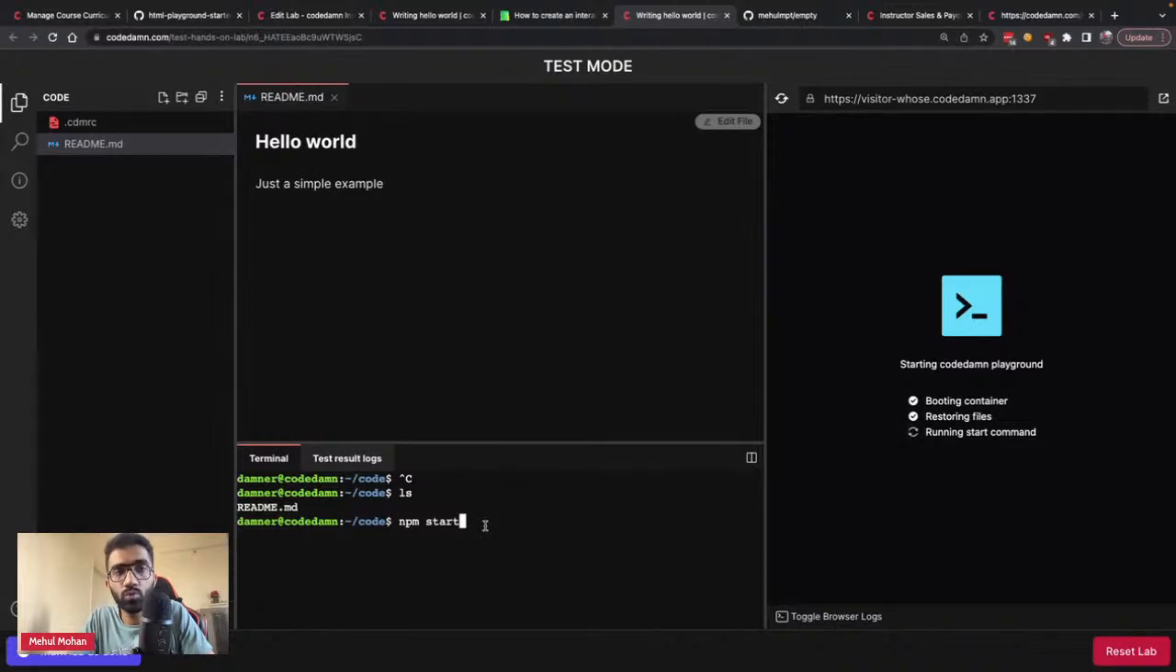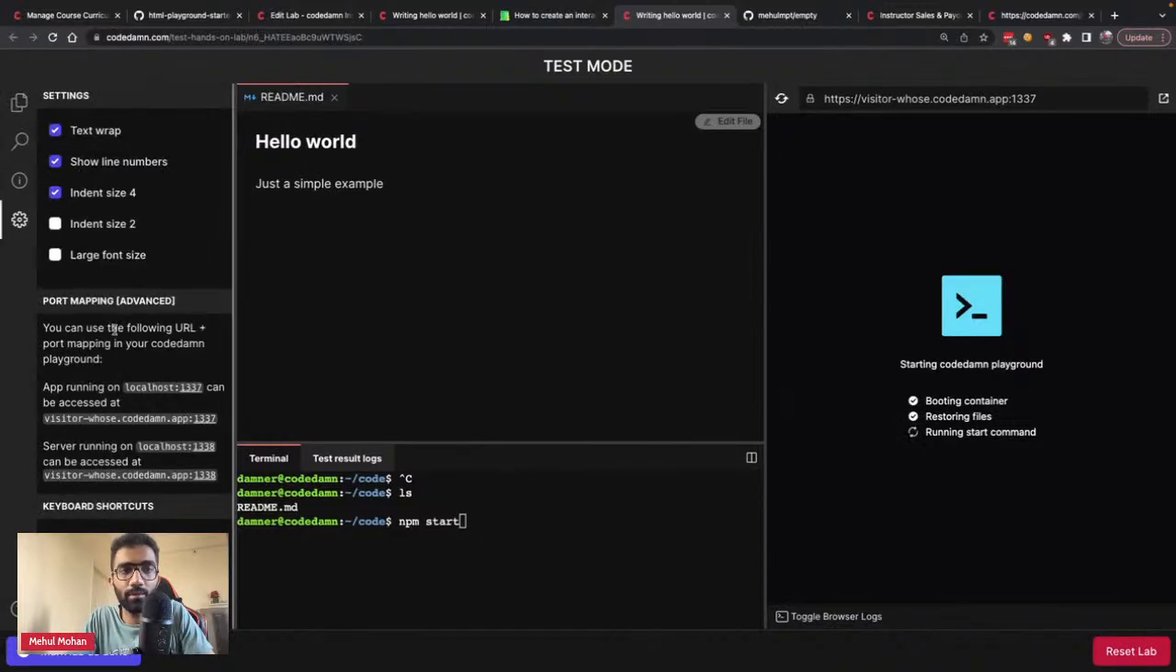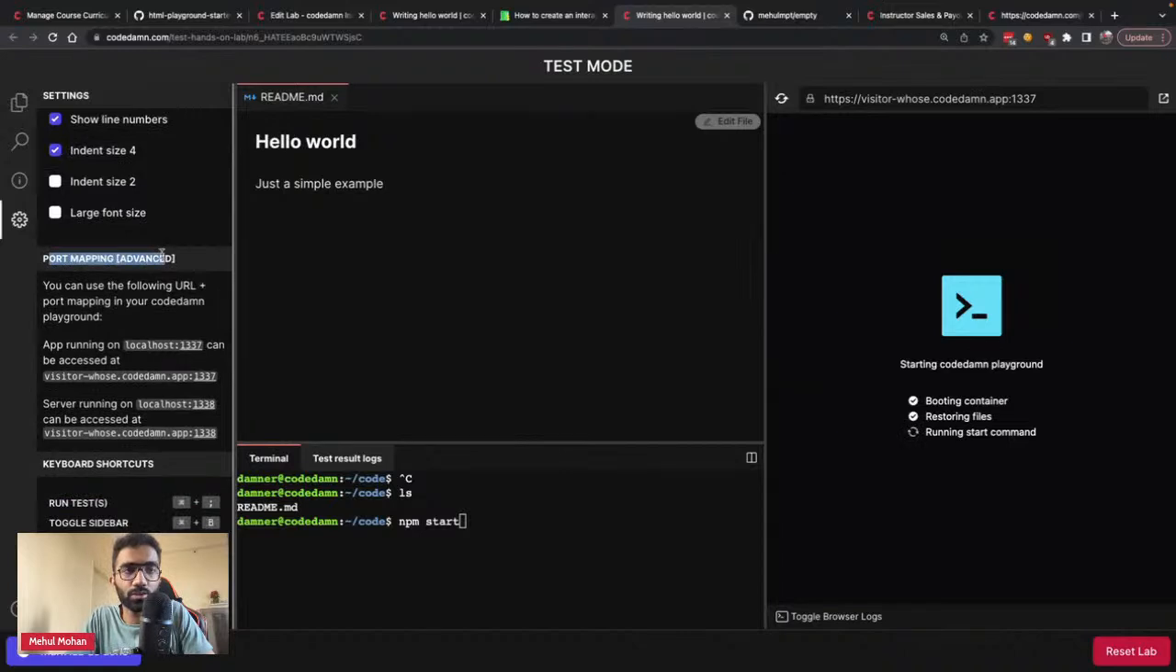Currently, we expose 2 ports. So if you go to the settings tab, you're going to see this port mapping section. You see, any app running on localhost 1337 inside this container can be accessed on this. And any server running on localhost 1338 can also be accessed. So we expose 2 ports.